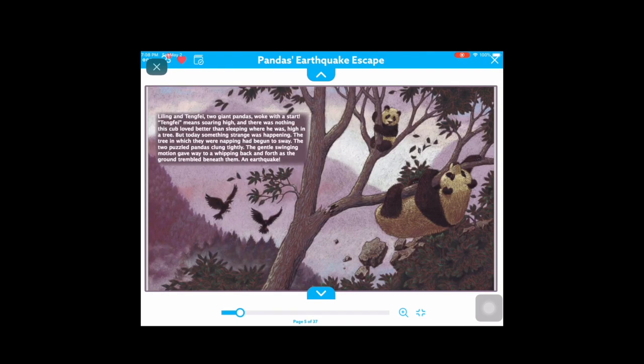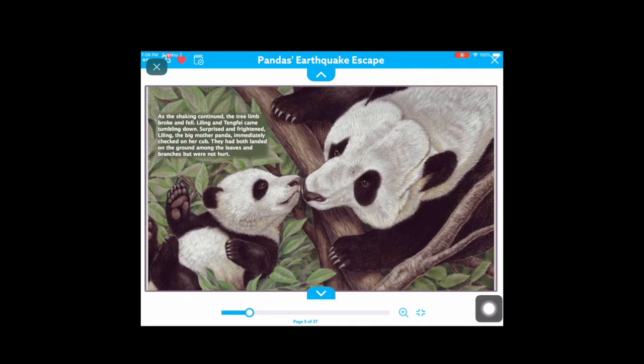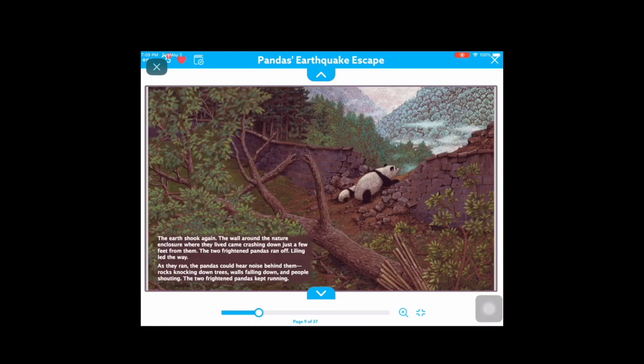In this story, we have fictional characters named Li Ling and Tenfei. They experience an earthquake, and because it destroyed part of their reserve, they escaped. You are going to read to find out what happens to these two giant pandas and if they get back to safety.